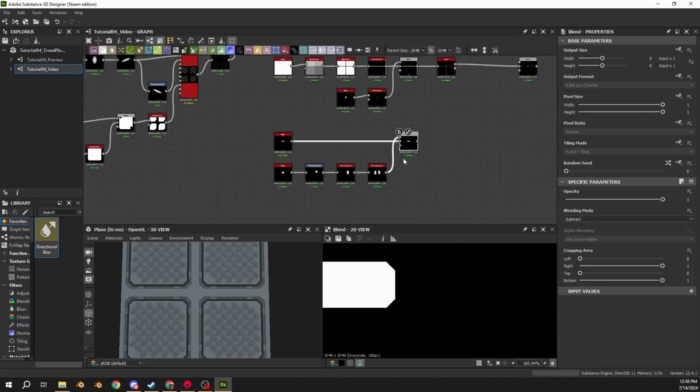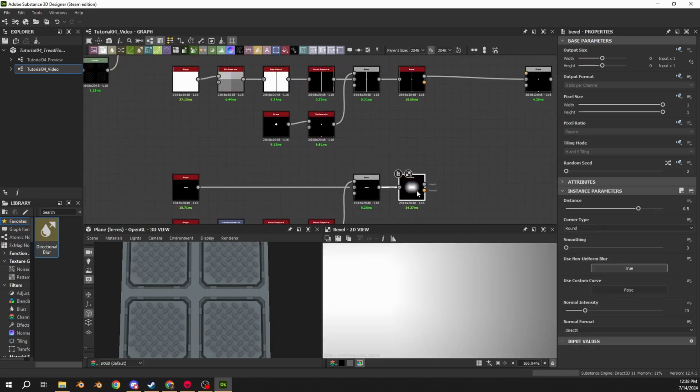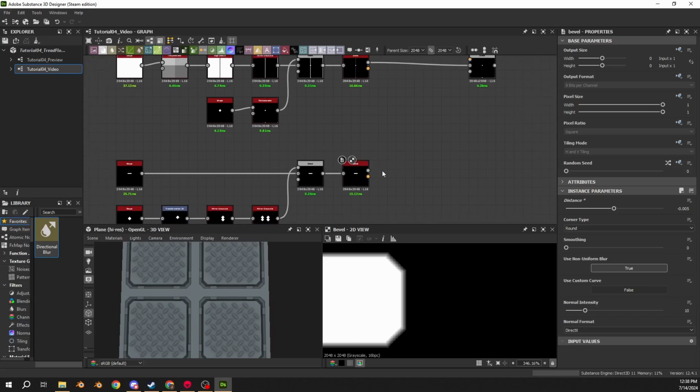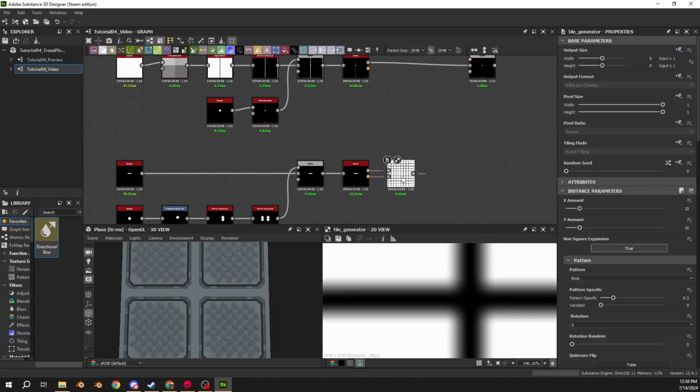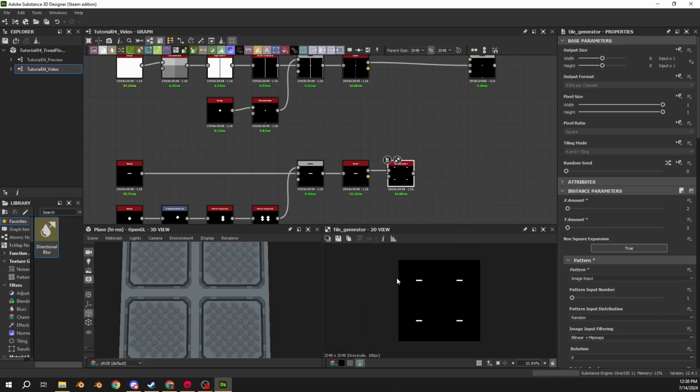Okay. Now we are going to do a bevel here. And this bevel is going to be negative 0.005, like so. And then we're going to do another tile generator, because everything goes in through a tile generator. Change this to input. And then we need to go 2 by 2 as usual.